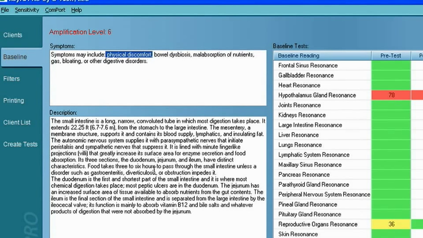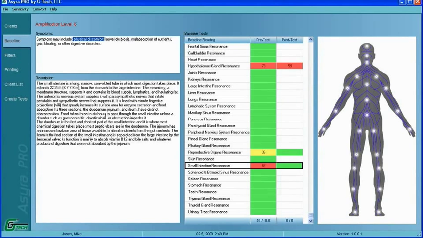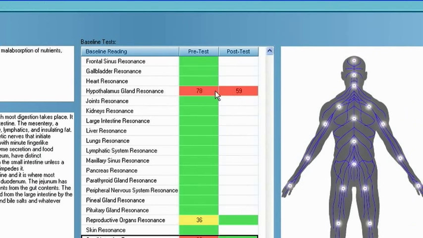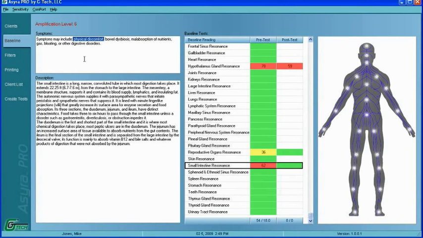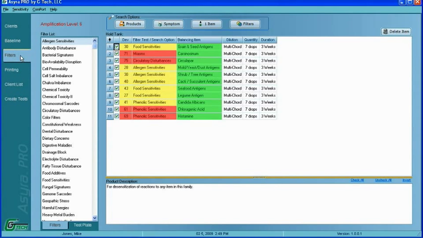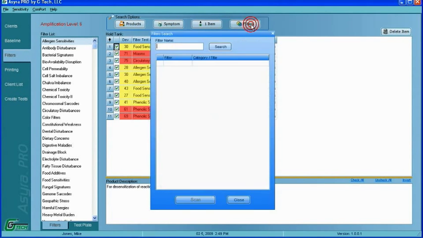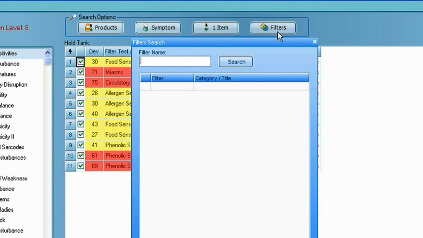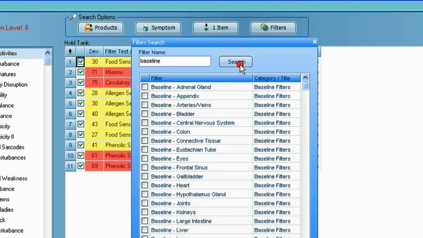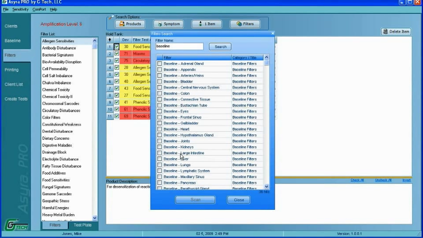gather details about him. What I would then do is if you see these systems that had problems, these two responded, the hypothalamus only partially responded. So my next step is going to be to find a remedy just for the hypothalamus. So I'll go back to my Filters tab. I'll click on my Filters button and type in baseline.